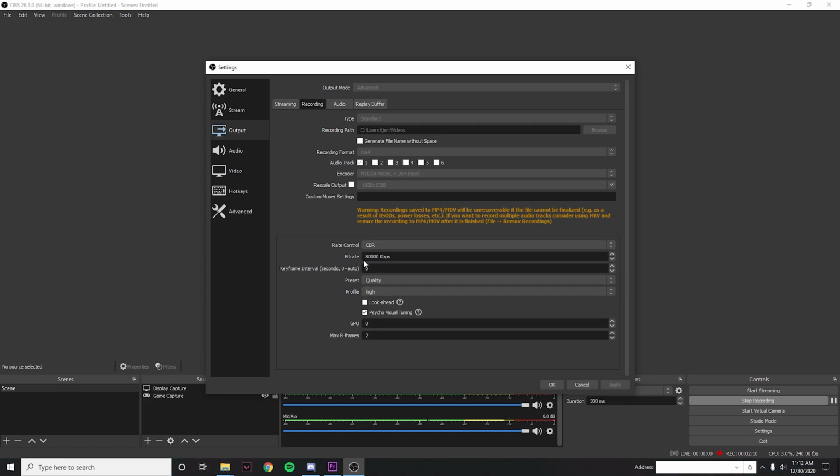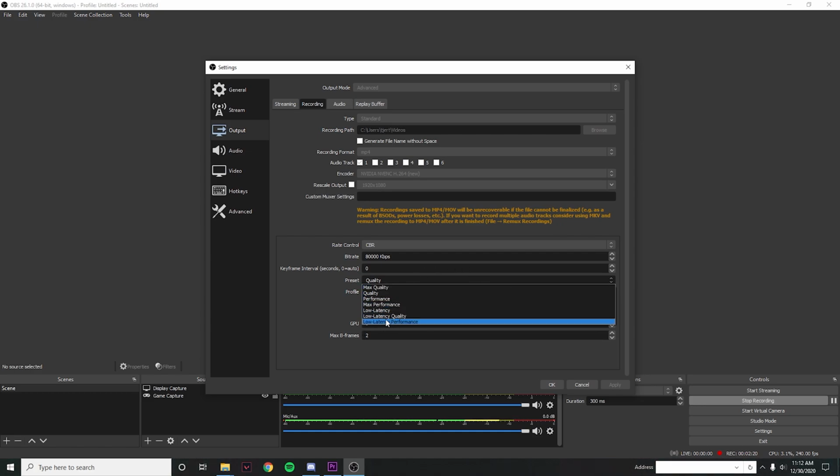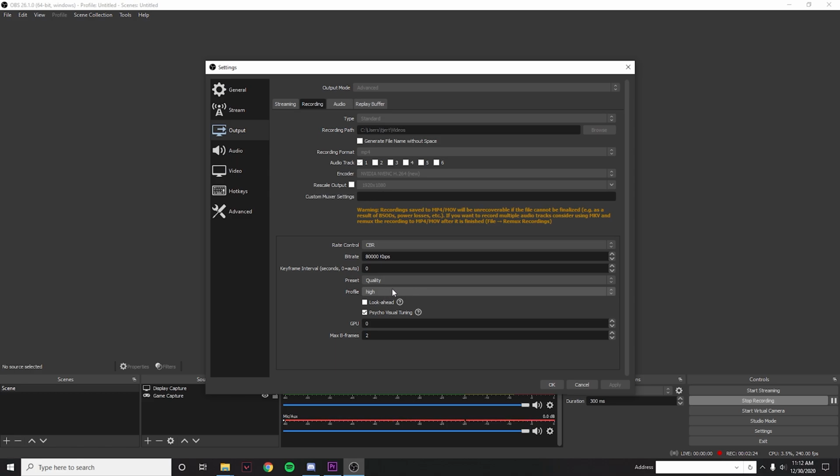And for keyframe interval, I have that as 0. And for preset, I have it as quality. You can also change it to all these different things depending on how you think it feels. You can also go to low latency or whatever if you're experiencing latency. For profile, I have it as high. And look ahead unchecked, psycho visual tuning checked, GPU 0, and max B-frames 2.